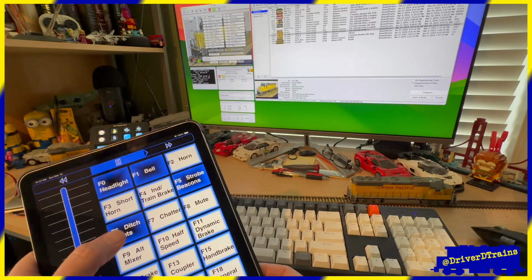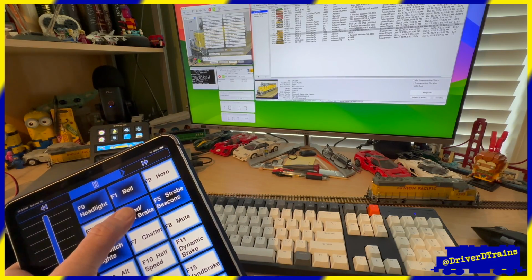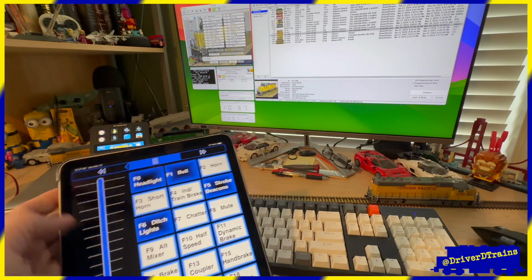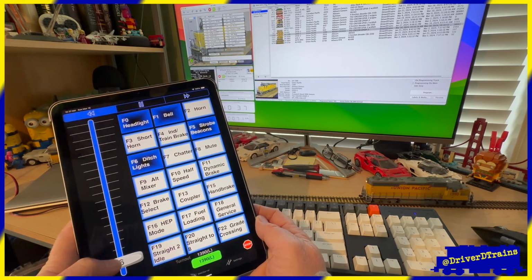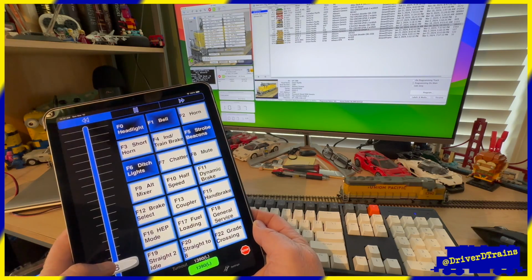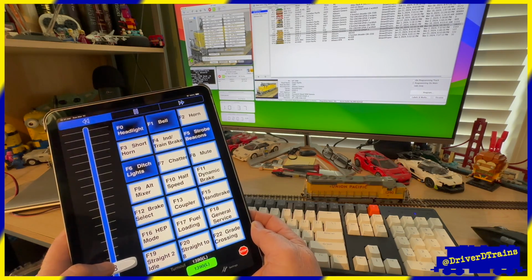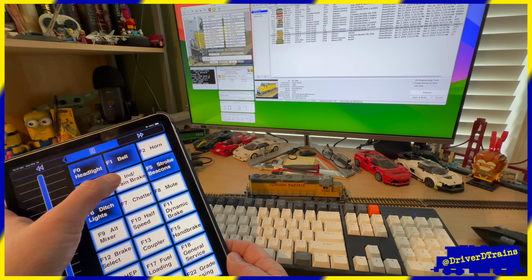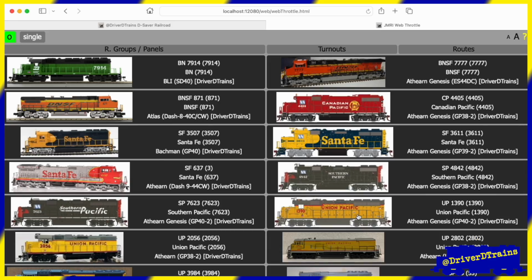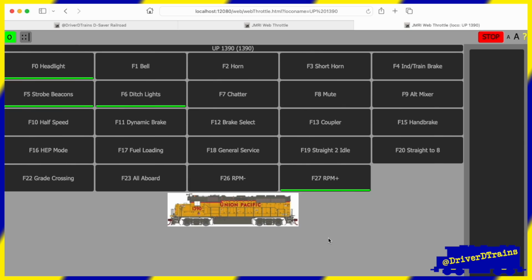And we can connect to JMRI with the Y-Throttle and Engine Driver apps over Wi-Fi and use them instead of or in addition to JMRI throttles, and they will work together in tandem. We can even open a throttle in a web page and control our trains over the internet.